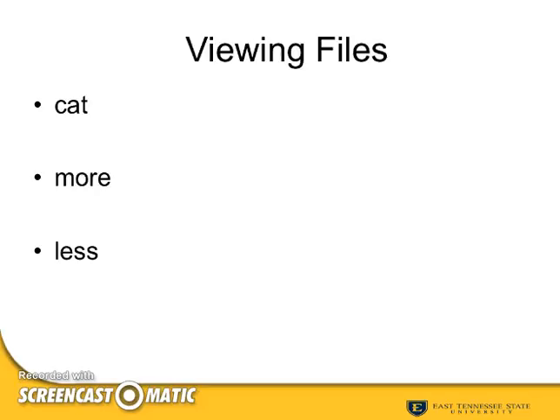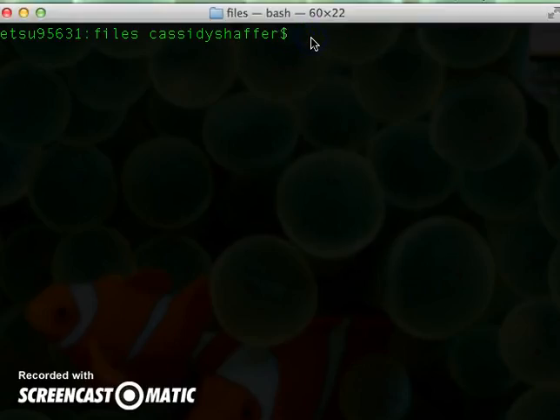more, and less. Now I'll show you the differences between these commands by doing a quick demo in a Linux terminal. Now here I have opened a Linux terminal, and in my current working directory I have a file called examplepaper.txt that I'll be using to show you how we can view files in Linux. So the first command that we talked about was cat. So I type in cat and then my file name.